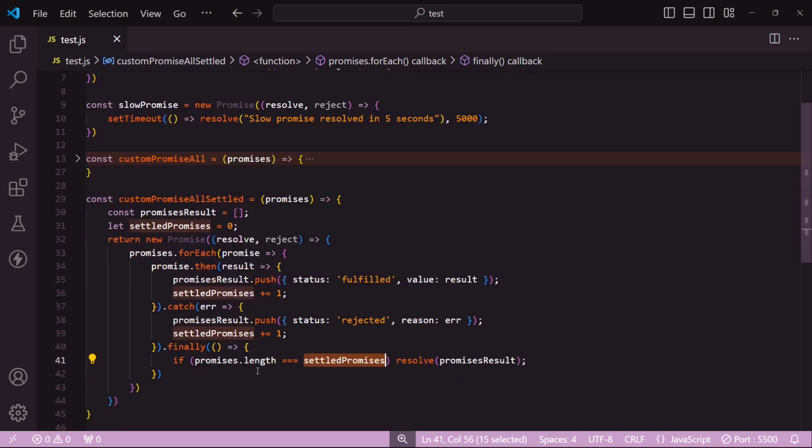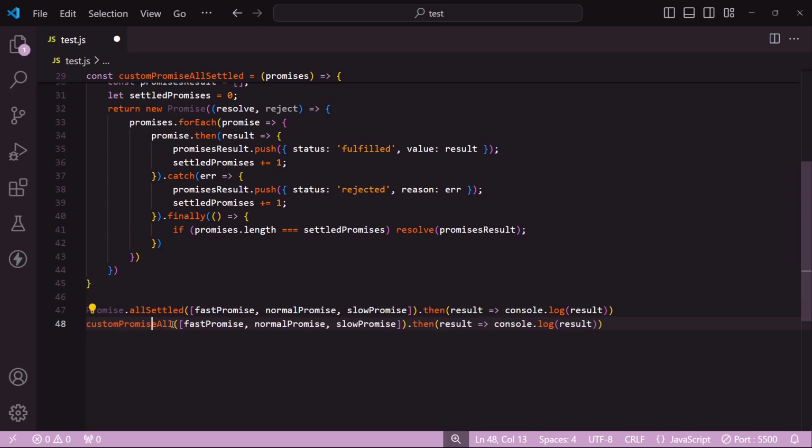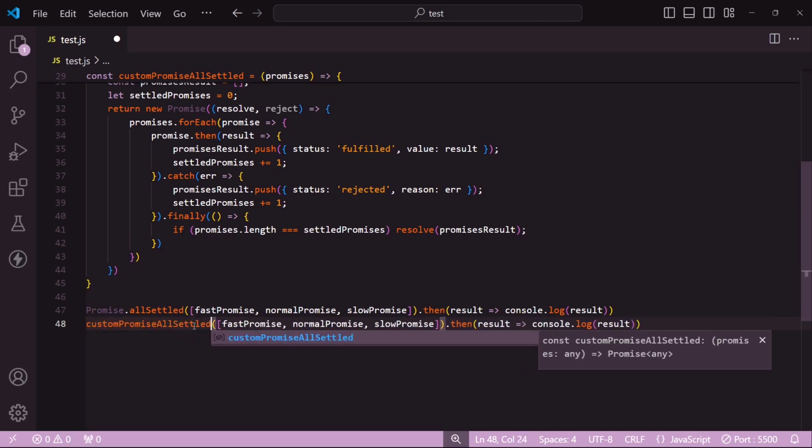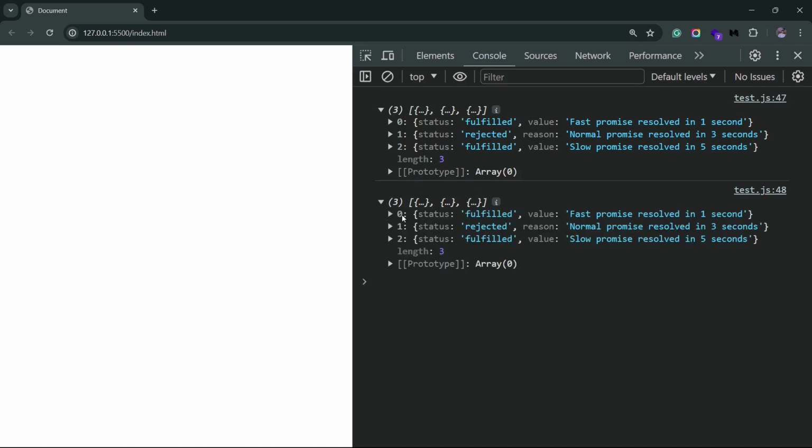So yeah, this looks good. I will now uncomment this, and instead of all, let me set it to all settled. Let's see what we have inside the browser. Ideally, we should get two arrays this time, and both of these arrays should be identical. Yeah, you can see that it's pretty much the same. The second promise got rejected, and that's what we get here. The status as rejected, and instead of value, we get the reason.